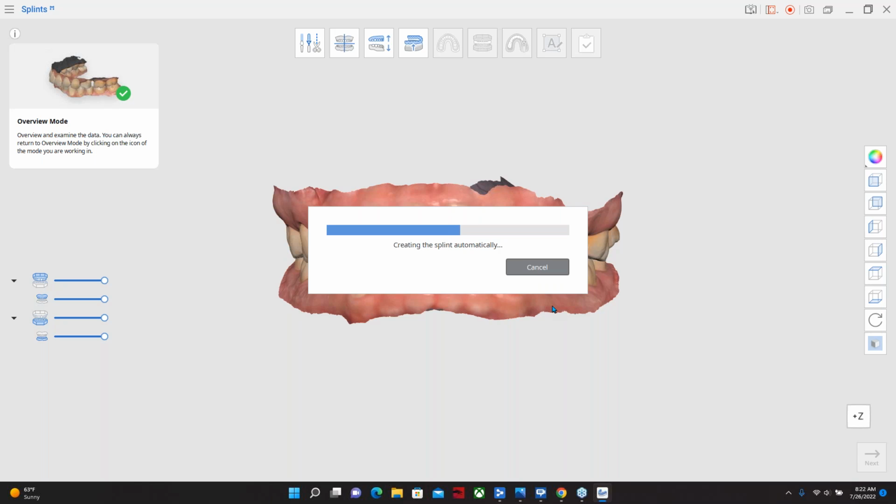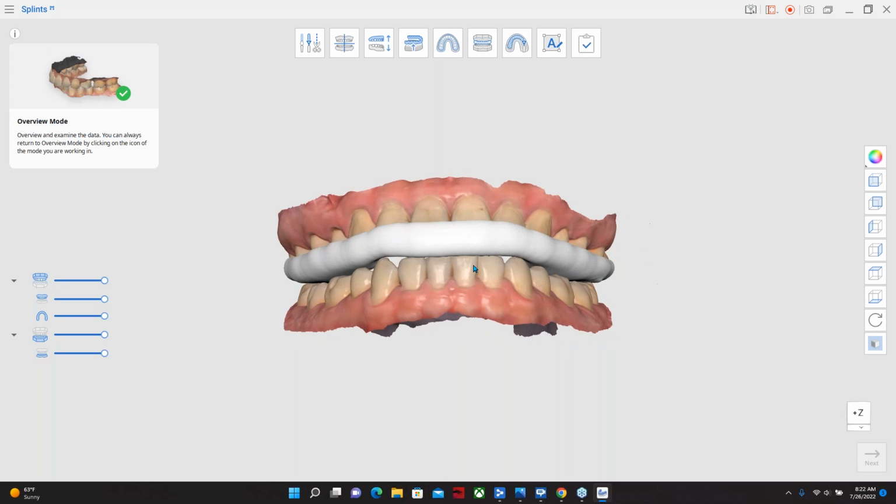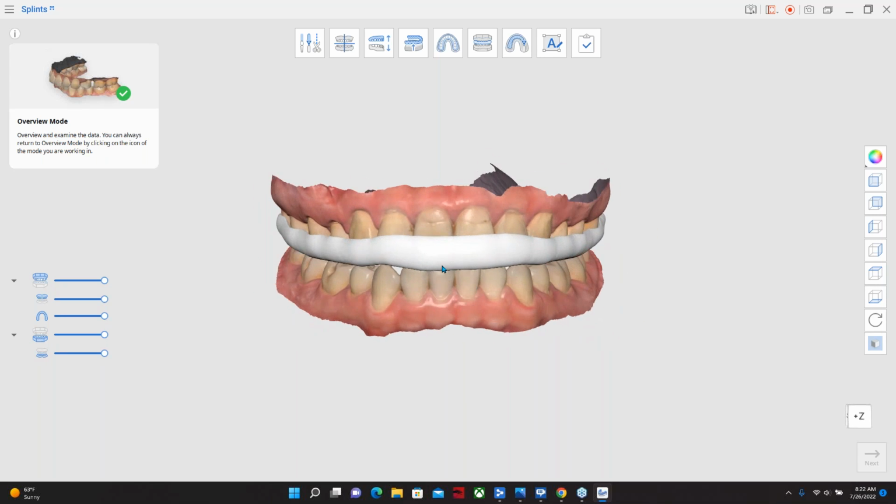So we're going to let this create the splint automatically kind of finish up here, and you're going to see how quick this is. Really, truly, I just clicked the one-click automatic creation, and you're going to see our splint here is basically done. We'll give it a second. There we go. So that's designed basically off of the defaults I set earlier.